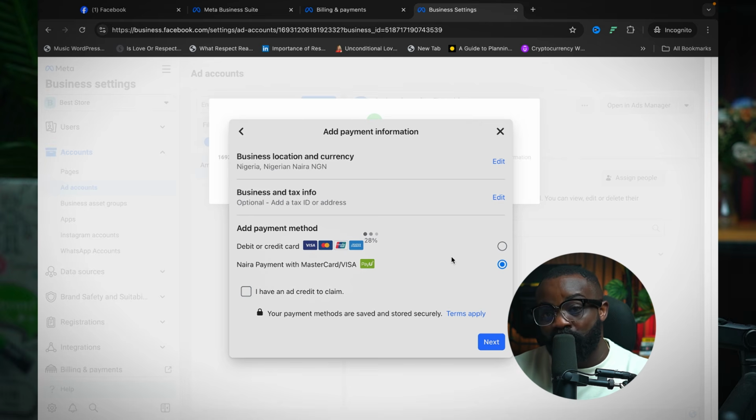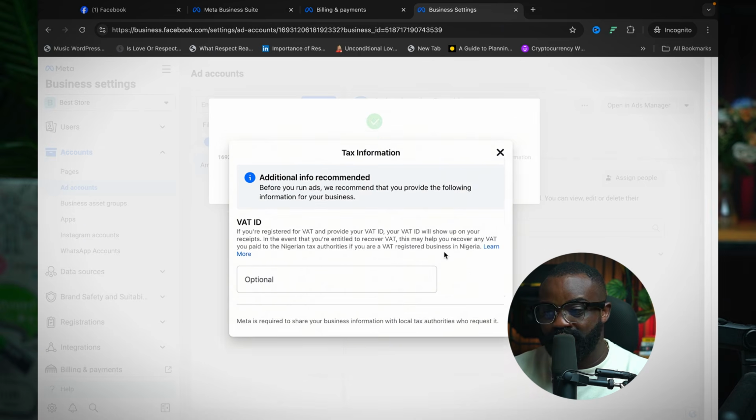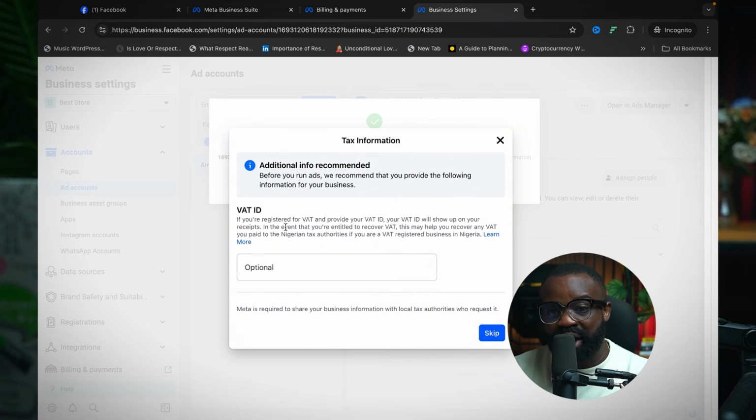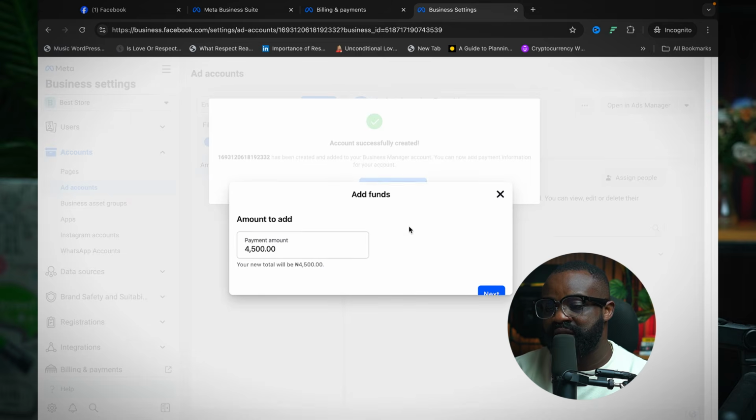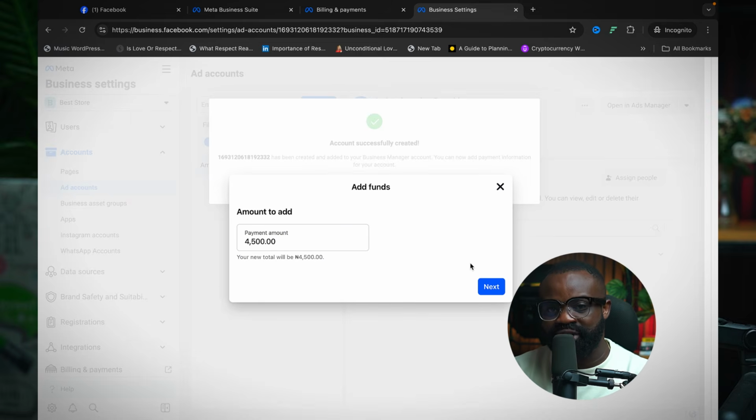So what we're covering right now is setup. And this setup, like I said, you don't have to do it again once you have done it once and for all. So if you have a VAT ID, maybe you pay tax and you have a VAT ID, please put in the VAT ID there. If you don't, skip it, it doesn't mean anything. It only means that Meta will charge you for tax when you run ads if you don't put a VAT ID. So now, add funds. We're not trying to add funds now. I'll show you how to add funds later on as we move on.